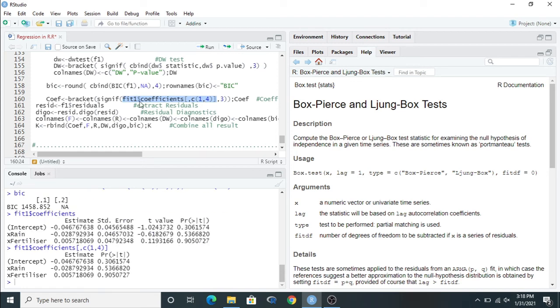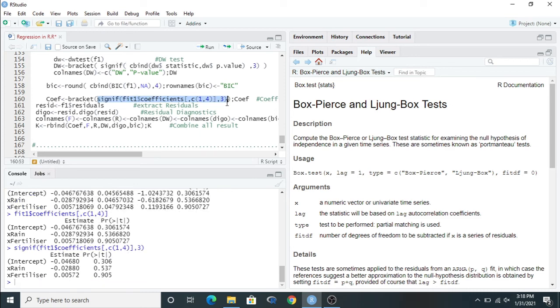After extracting this, we can use the signif function to round off all these coefficient values. Up to here, we can round the coefficient values. After rounding, we can use the bracket function to assign the star mark, or bracket for the p-value. I have used the same thing here, and this is the result. Actually, there is no value less than 1%, that's why there is no star mark showing here.